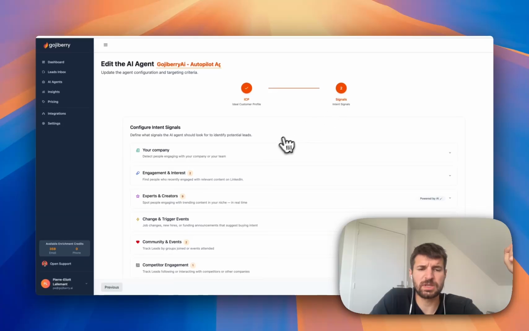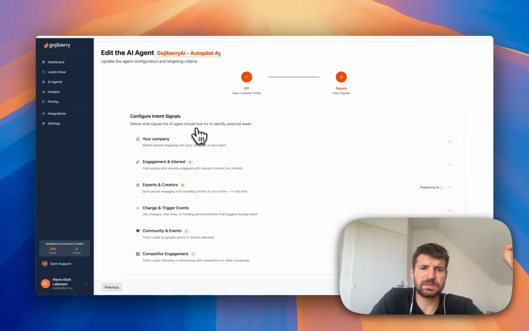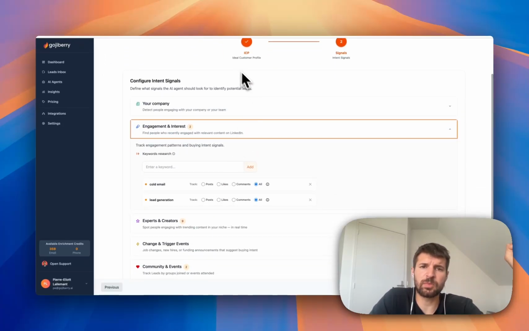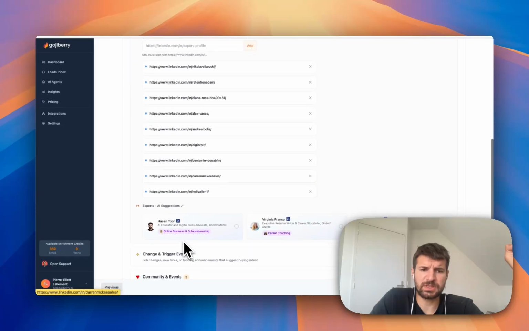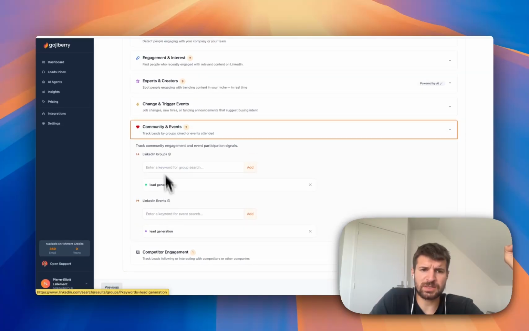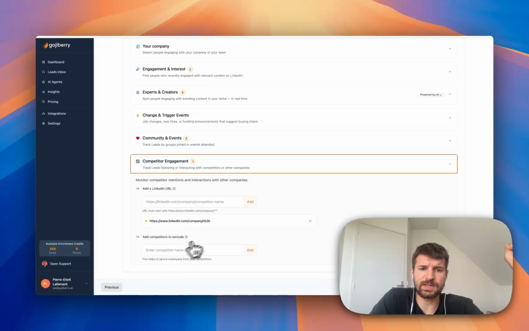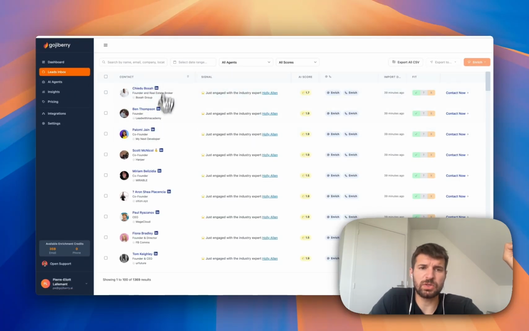And then in signals, you can configure some intent signals. So every time someone from your ideal customer profile interacts with cold email or lead generation, you will get the lead. You can put some experts and creators. You can track some LinkedIn groups and events and track some competitor engagement. And so all of these combined works really, really well.